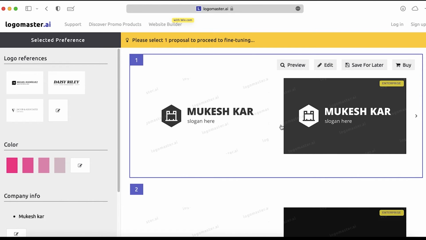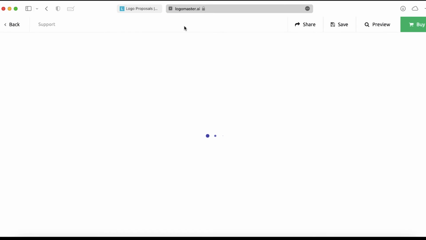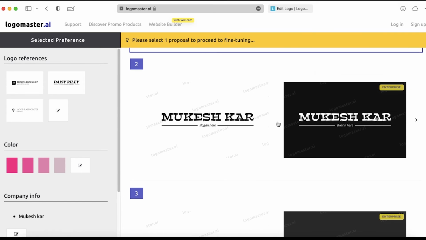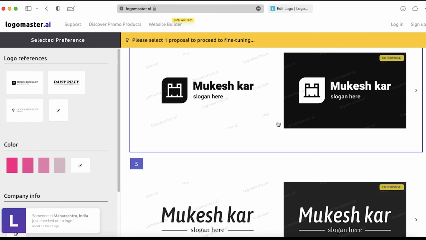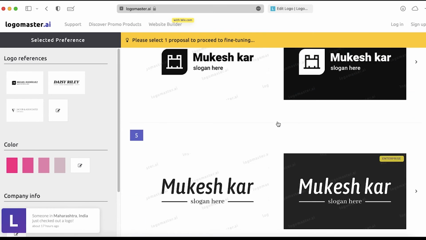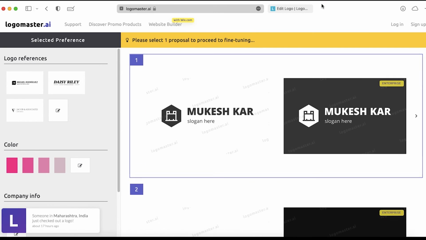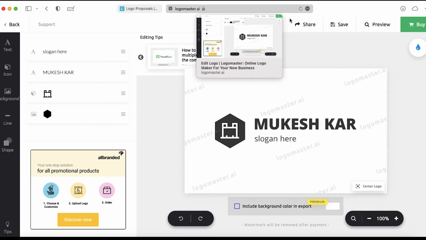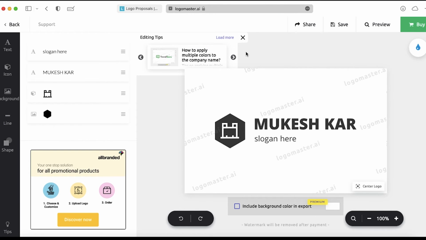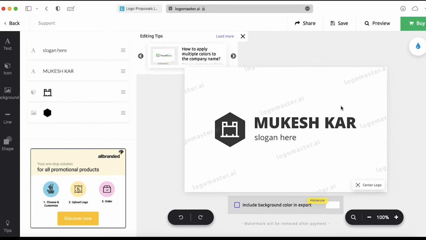Okay, so you'll have something similar to this, right? Now let us edit it. The logos that you will be seeing here, guys, also have a lot of variety. If you can see, there's a lot of variety, right? And you can actually choose which one you want to customize. That is something I really love about Logo Master, that you will have a lot of combinations to work with.